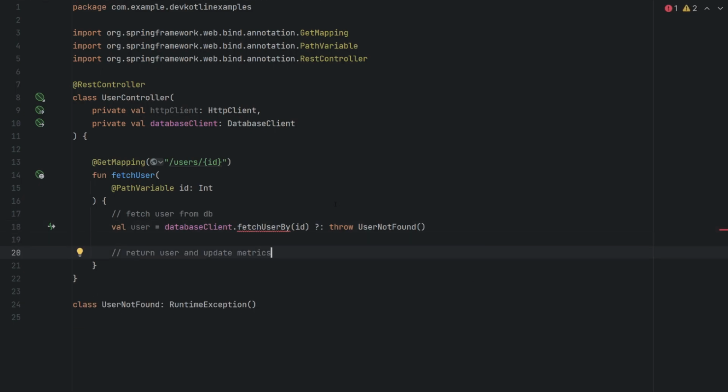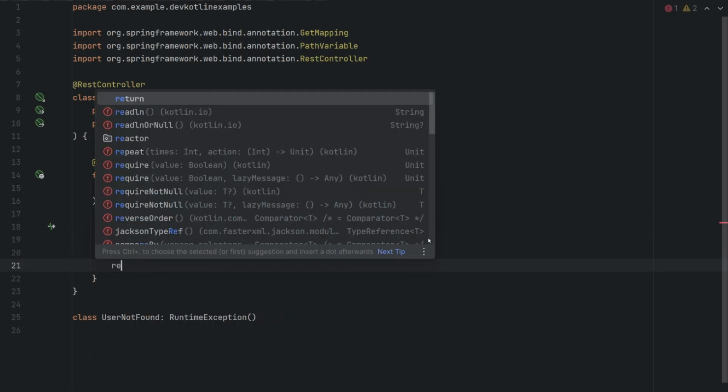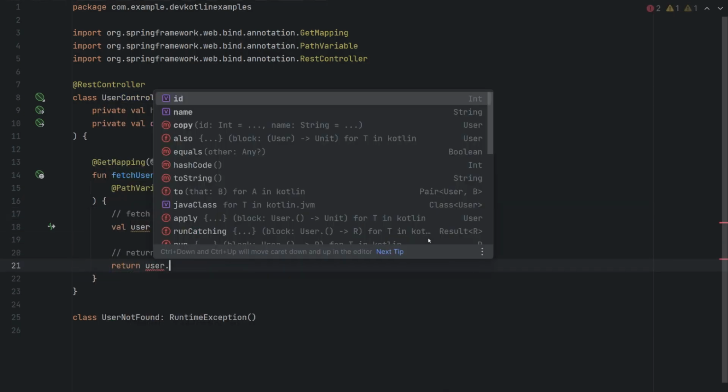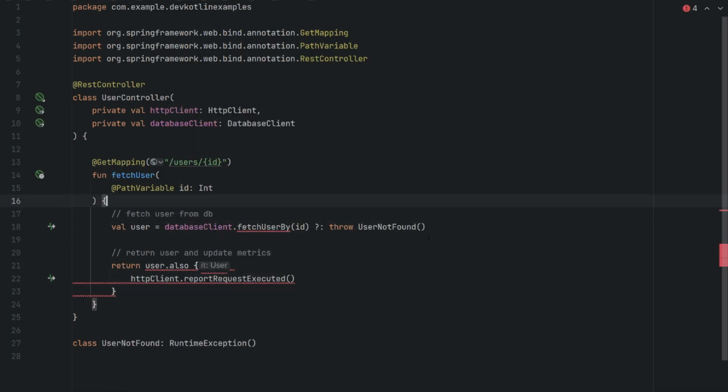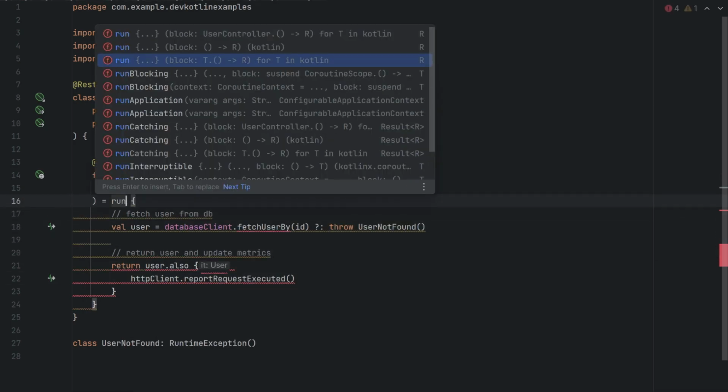In the next video, I will demonstrate the operation of coroutines with dependencies such as Spring Boot Starter WebFlux and Spring Boot Starter Data R2DBC, so coroutines and the Reactor project in general.